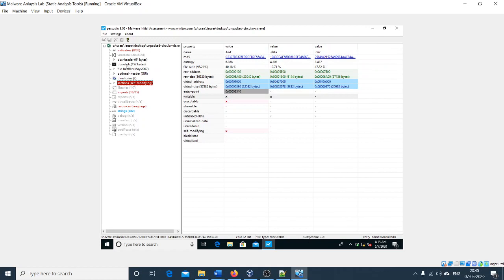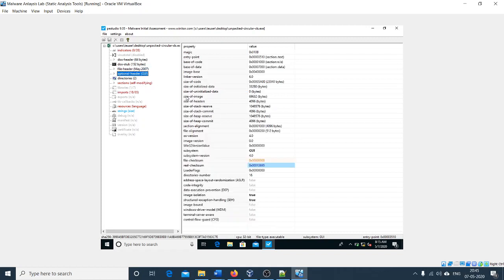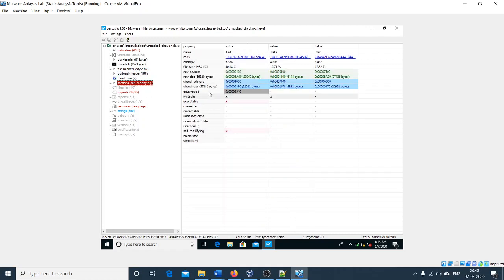So the first thing you have to get into is the file header, and note down the timestamp. Second, you have to go into the optional header and get a note on the GUI mode, right? And third, you have to get into the sections. You investigate the writable permission, readable permission, everything of a particular section, and do analysis, right?